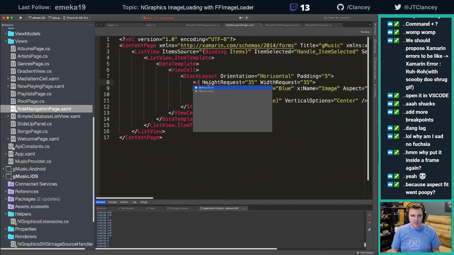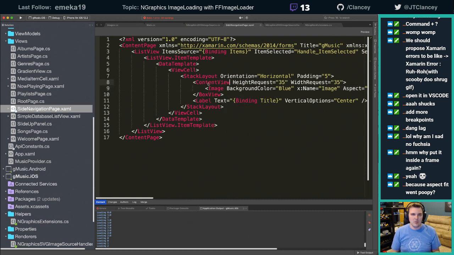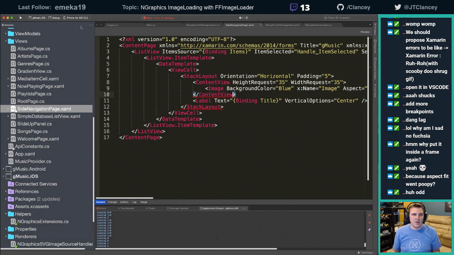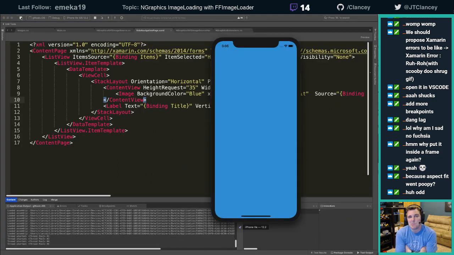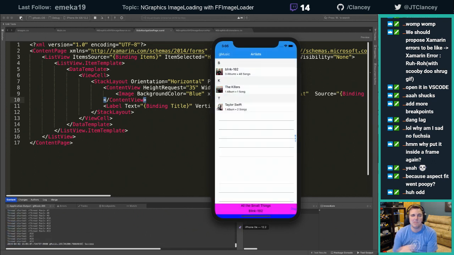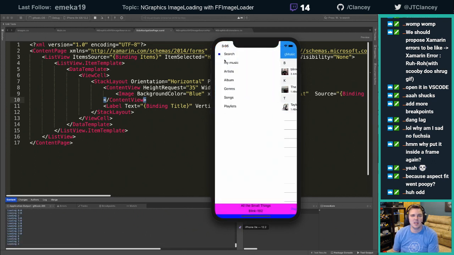So let's do content view and see if content view can be nested. Yeah, I want the image frame to be a certain size, but I don't want the image to match that size. An aspect fit, you would think would do that. And I made the image nice and tiny. That's better. That's what I wanted.